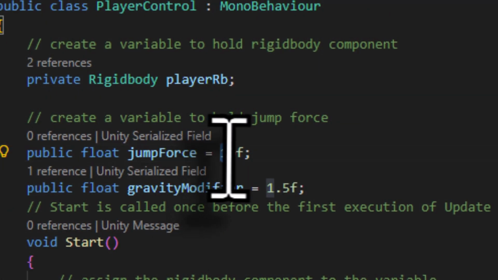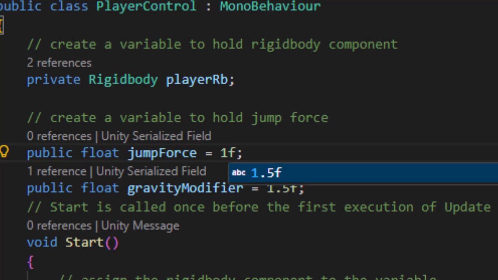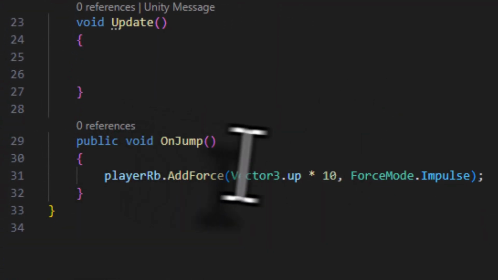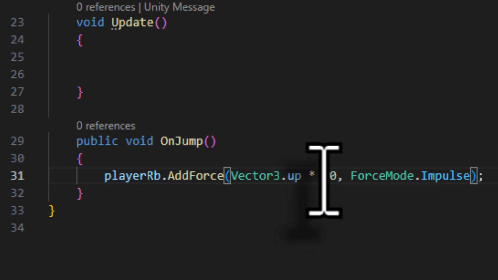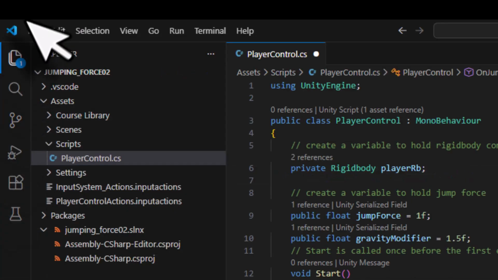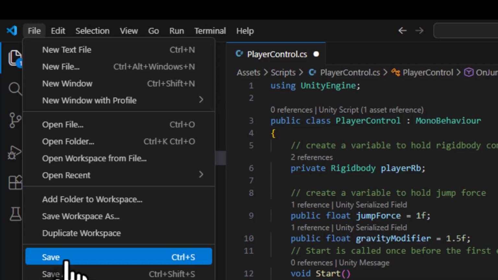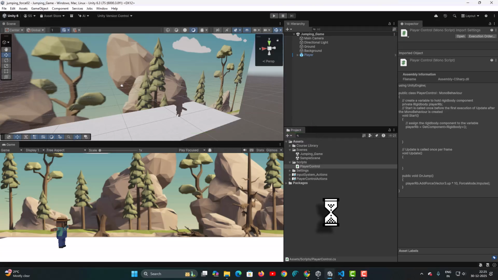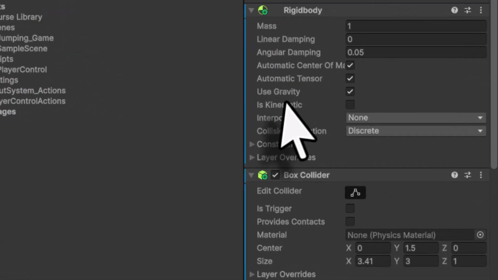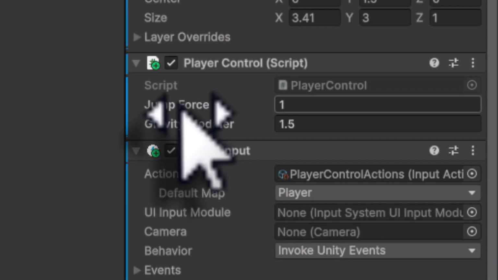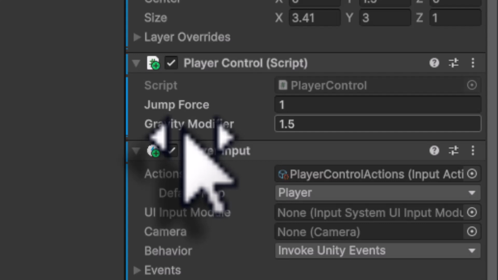This jump force will set the value to 1 instead of 10. Then I will come down, and in this OnJump function, instead of using this number, I am going to replace it with jumpForce. Now I will go to file, save it, come back to Unity, allow the script to compile. If you select player, and if you now come here into the player control script, you can change the jump force and gravity here.